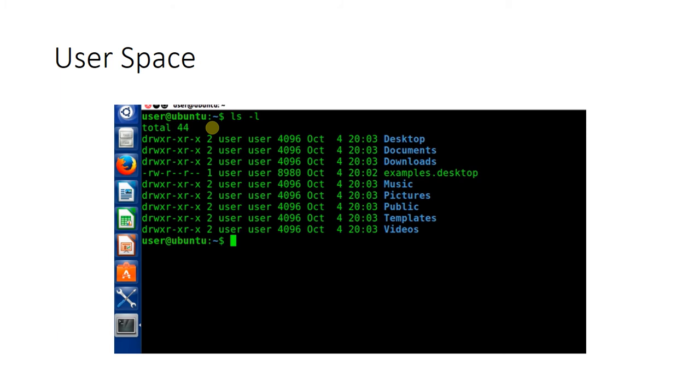At the user space, we separate the memory that the user is using from what the kernel is using, and this prevents processes like this command line here from interfering with what the kernel is doing in the background. We have function calls and programming interfaces that are used for communication between the user and the kernel space.